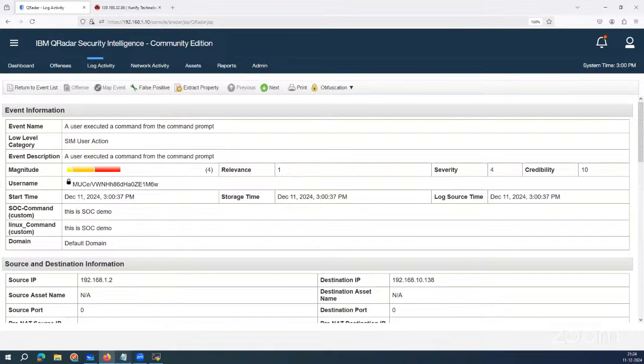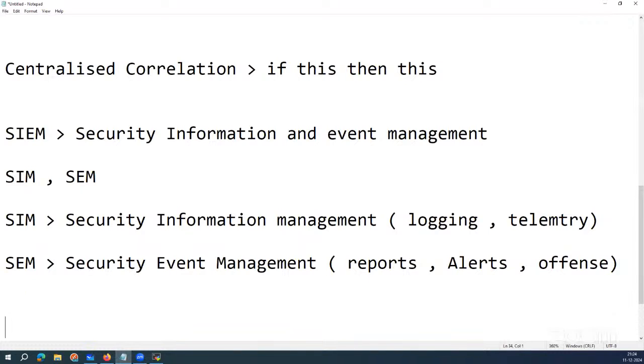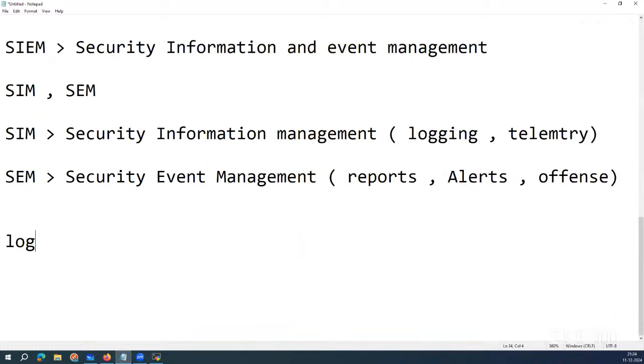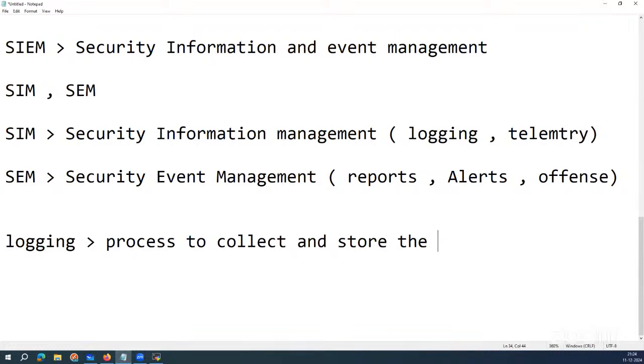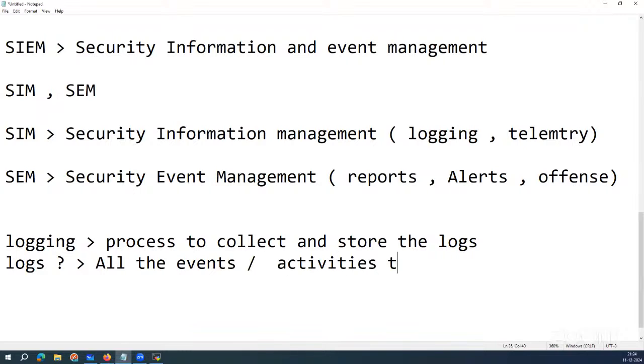So logging is one of the use cases of security. That's the same solution, logging. We discuss what is logging. Whatever we saw, logging is for logs. Logging is the process to collect and store the logs. Now, what are logs then? Logs are all the events or any activities that are happening.